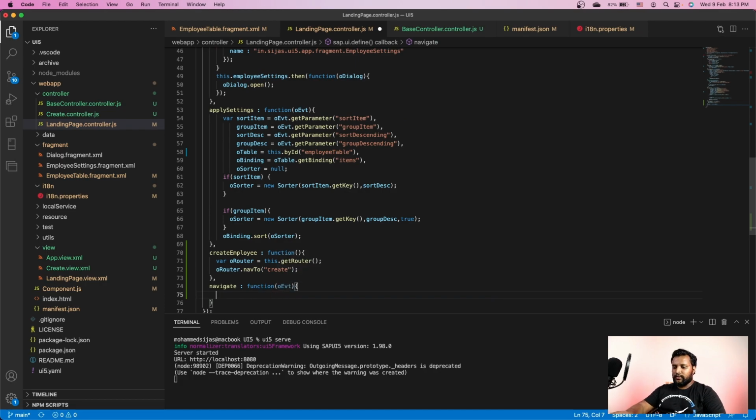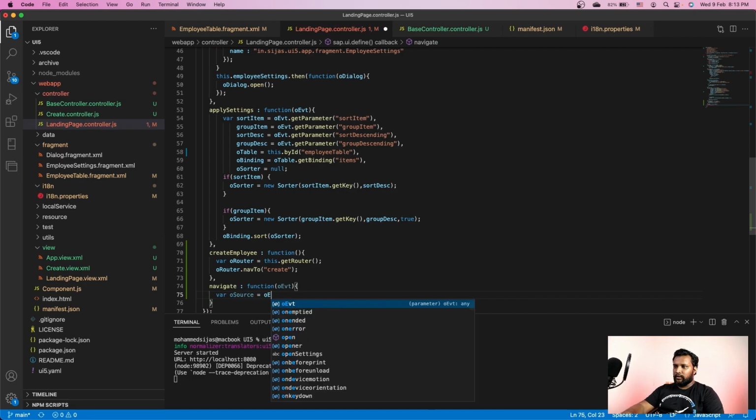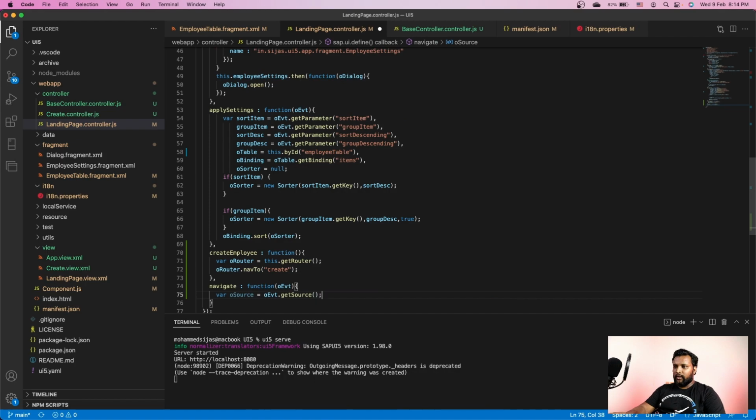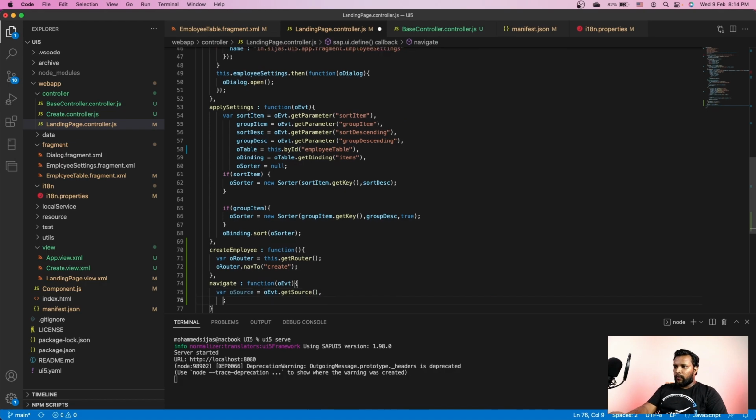Now from this, if I type var oSource equals oEvent dot getSource, that will give me the information about the row I have clicked. Now I need to get the context. So for that, all I need to do is get context or context dot get context.